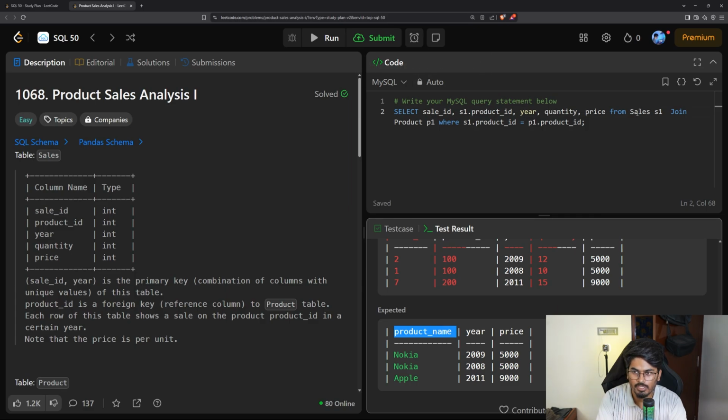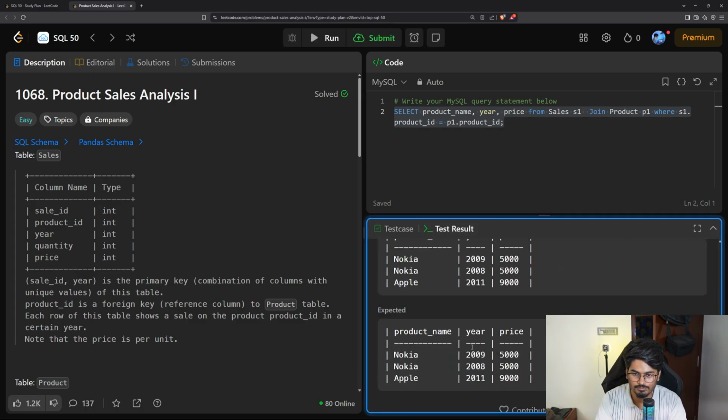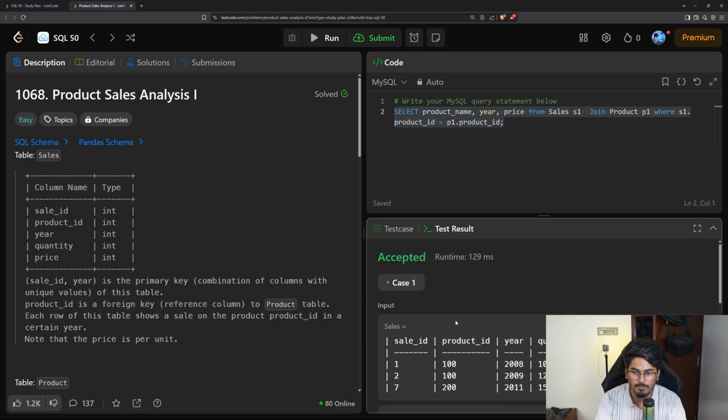Okay, product name, year, price, year, product name, year. Okay, we don't even need product ID, then it's fine. I thought that they also need product ID. In that case, I have to use table dot product ID if the product ID is appearing in two tables.